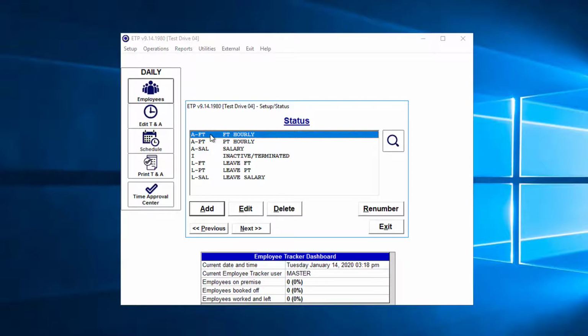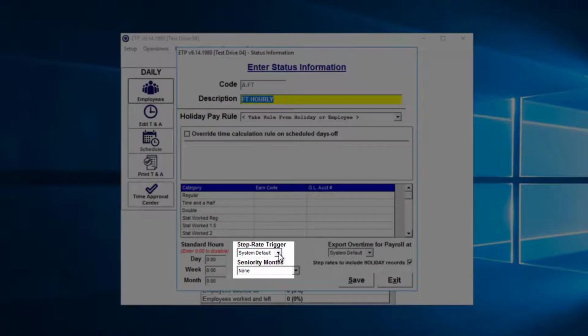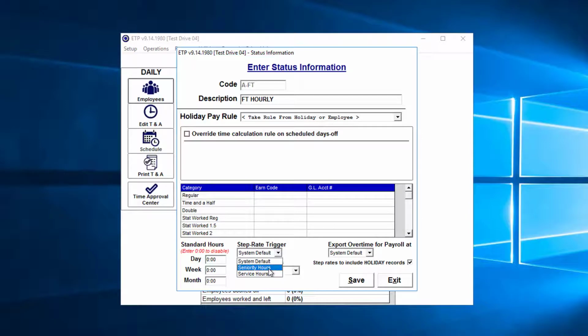We'll edit full-time hourly, and here we see we have the option for step rate trigger. System default will take what is set in the policy, but it can also be overridden to take either seniority or service for the step rate trigger. In addition to counting towards the step rate trigger, setting this to either service or seniority hours will make regular shift work count to either seniority or service hours.